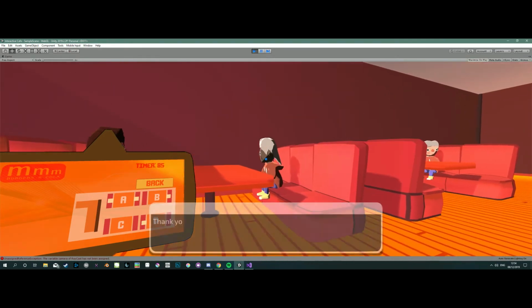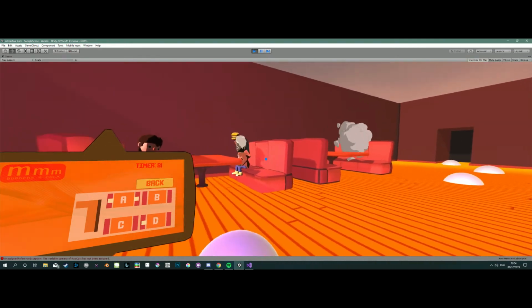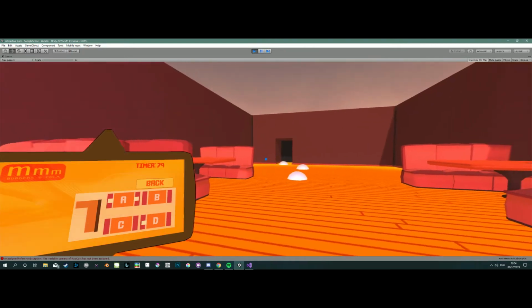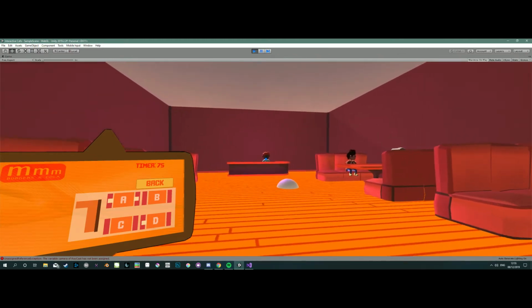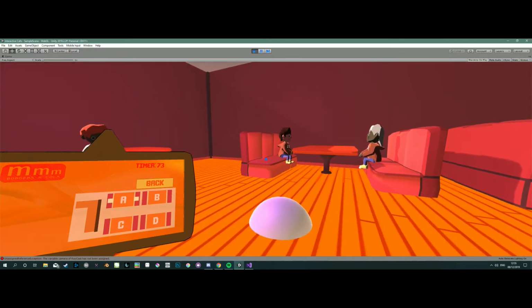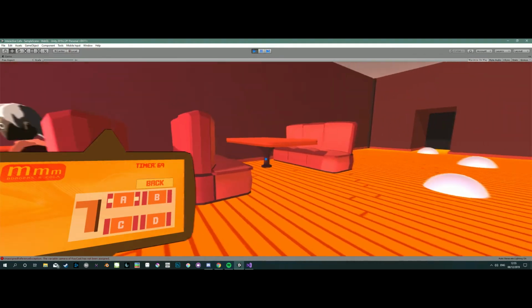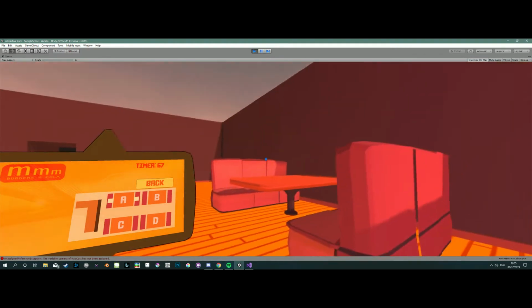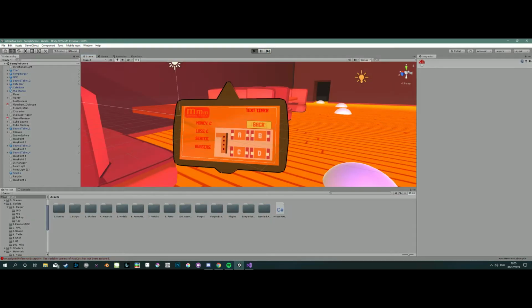There's no variations on what they will order, so they all order burgers. So what I want to happen is make it so they have different personalities, so it randomly chooses a dialogue and randomly chooses what they want to order. Let me close out this and show you the lining up system.